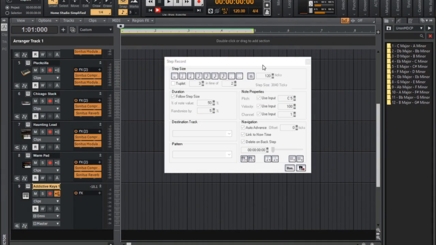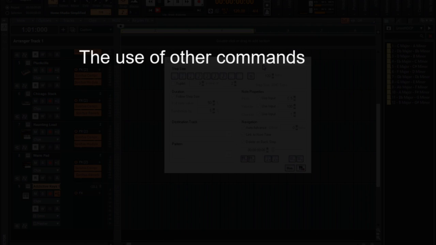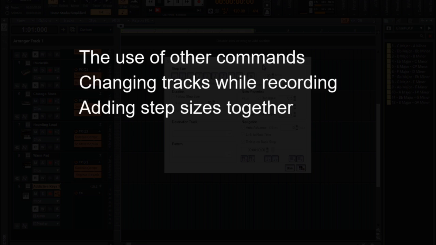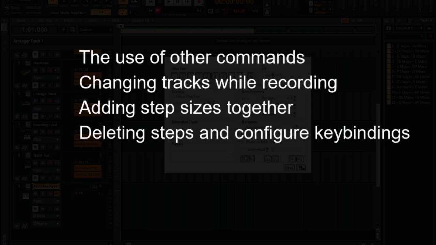Now, there are also some other commands that Cakewalk by BandLab will let you change while you're in step record mode. For instance, the use of other commands while step recording, changing tracks while recording, adding two step sizes together by pressing the plus key between each step size selection. You can delete as many step recorded notes as you want while moving the insertion point back through the steps that you delete. You can even configure step recording key bindings.